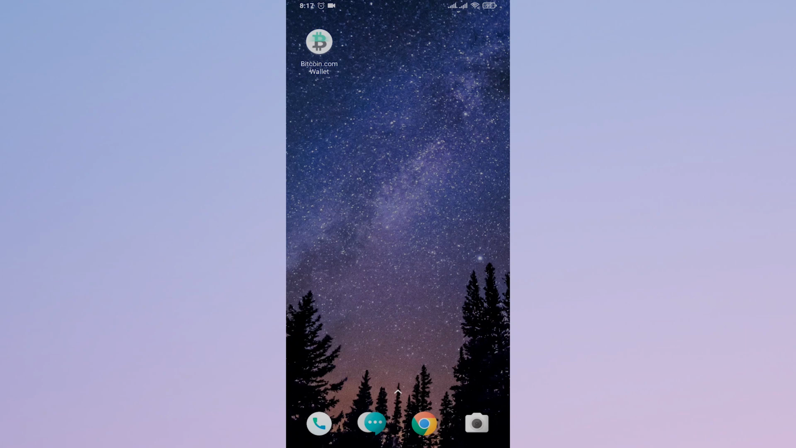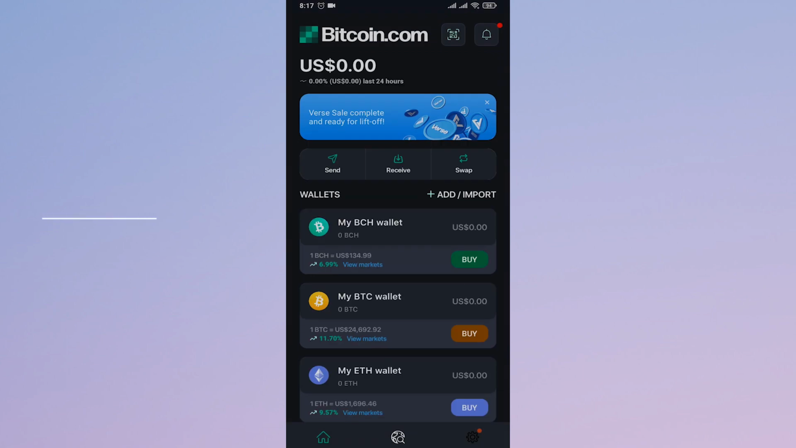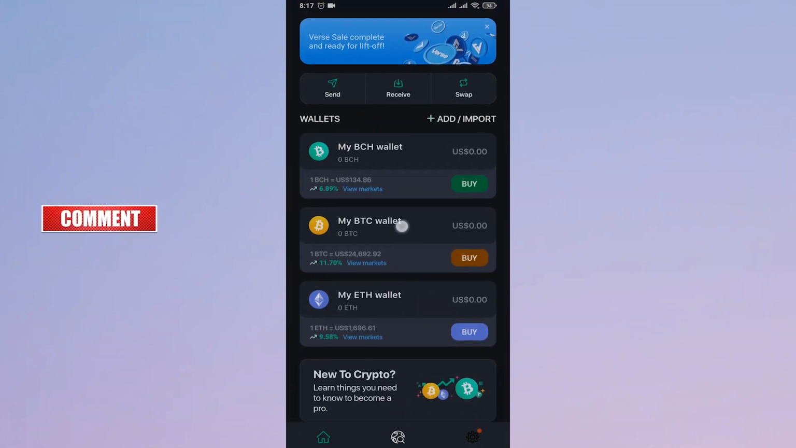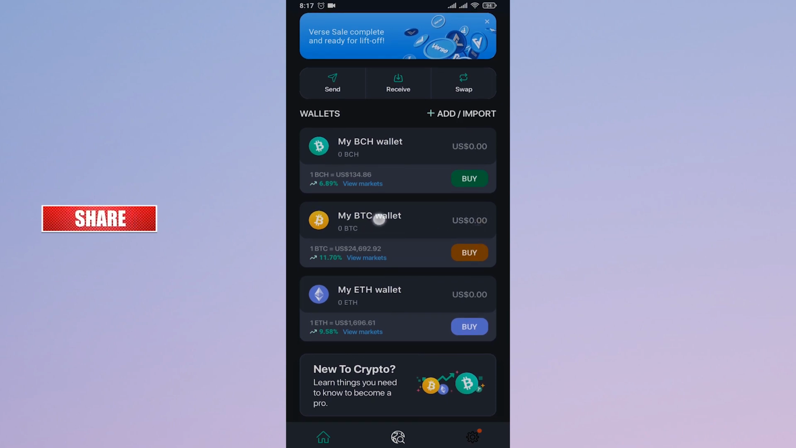In this video, I'm gonna walk you through how to buy Bitcoin using the Bitcoin.com wallet. If you have a Bitcoin.com wallet, you can purchase different kinds of cryptocurrencies through it. To get started, open up your Bitcoin.com wallet and log in. Now once you do, from the home screen, you'll see an option of buy underneath my BTC wallet.